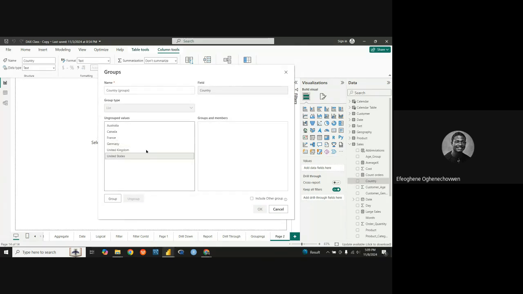Two countries here have similar continents they belong to, which are United States and Canada, which is North America. So I highlight them, and then I group them. It goes to this group and members pane. No, okay, let me ungroup this. I just select them together and group them. So I'm going to name this America.